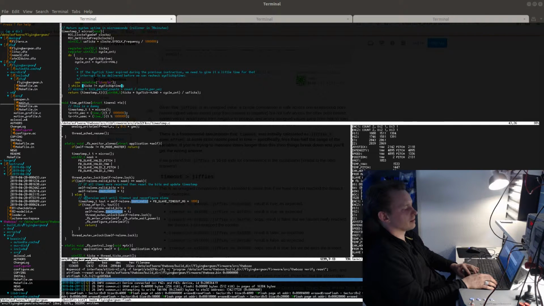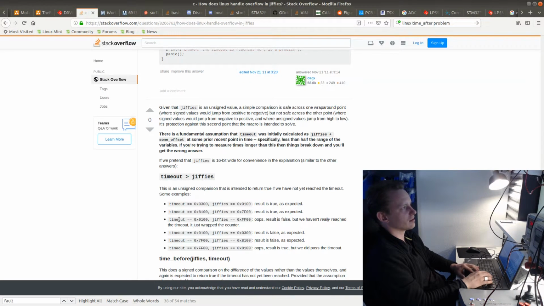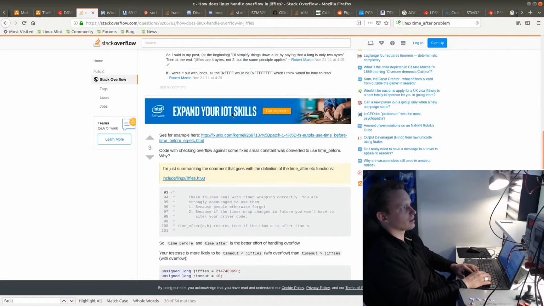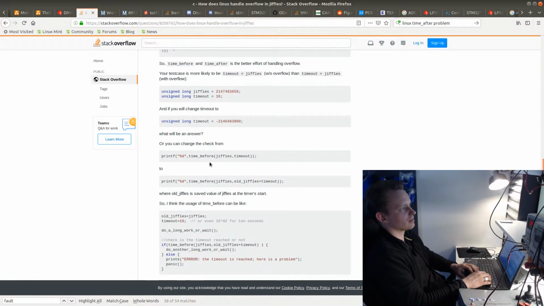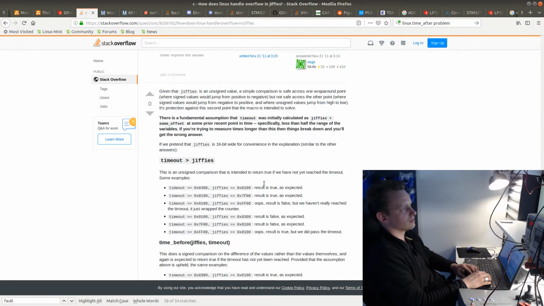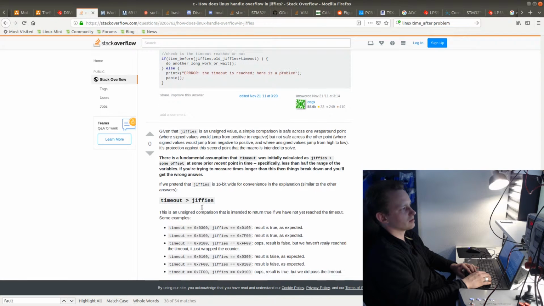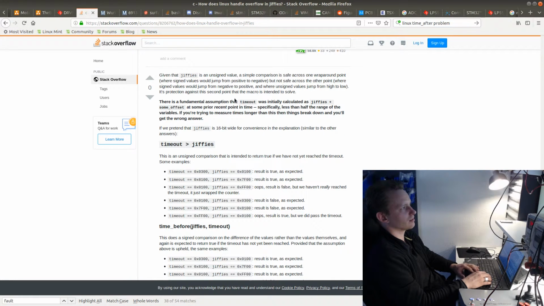And the explanation is actually farther down in this Stack Overflow post here about using time before and time after in Linux kernel. And it's used with the Jiffy's counter. And there's a very good explanation here, which basically explains what I've been experiencing.